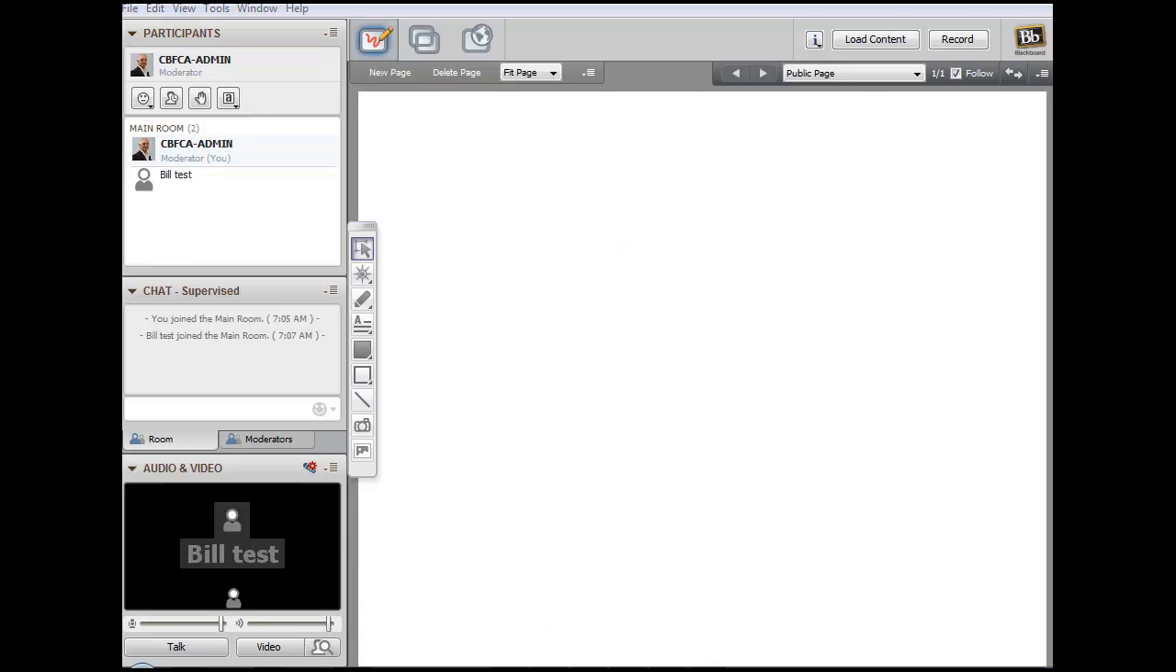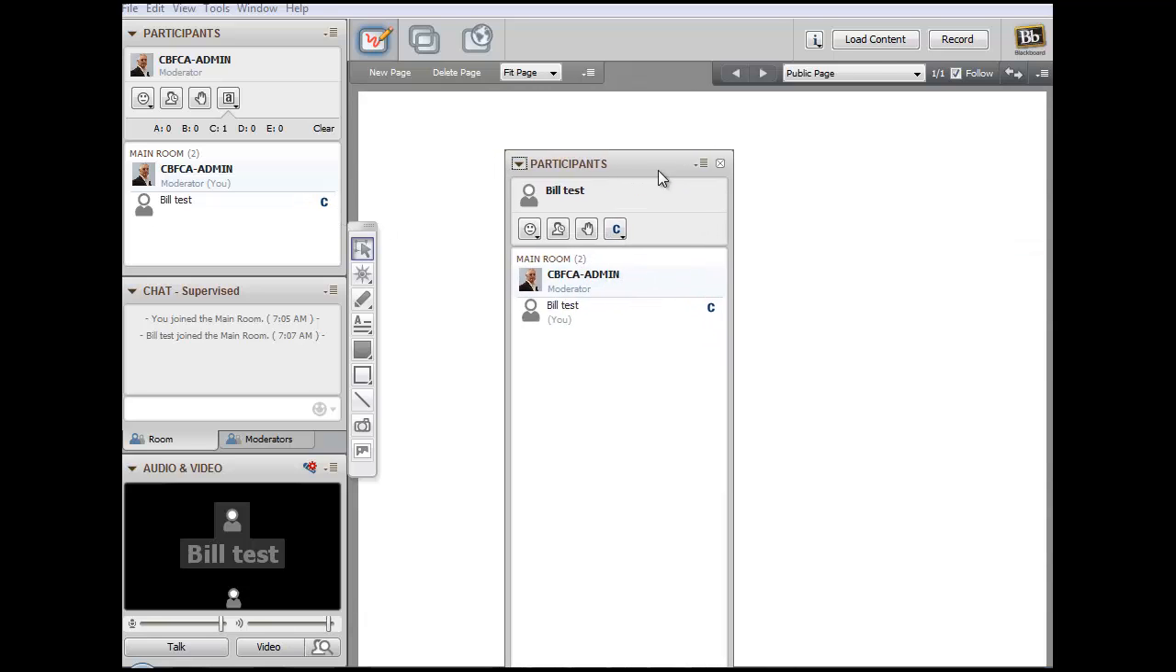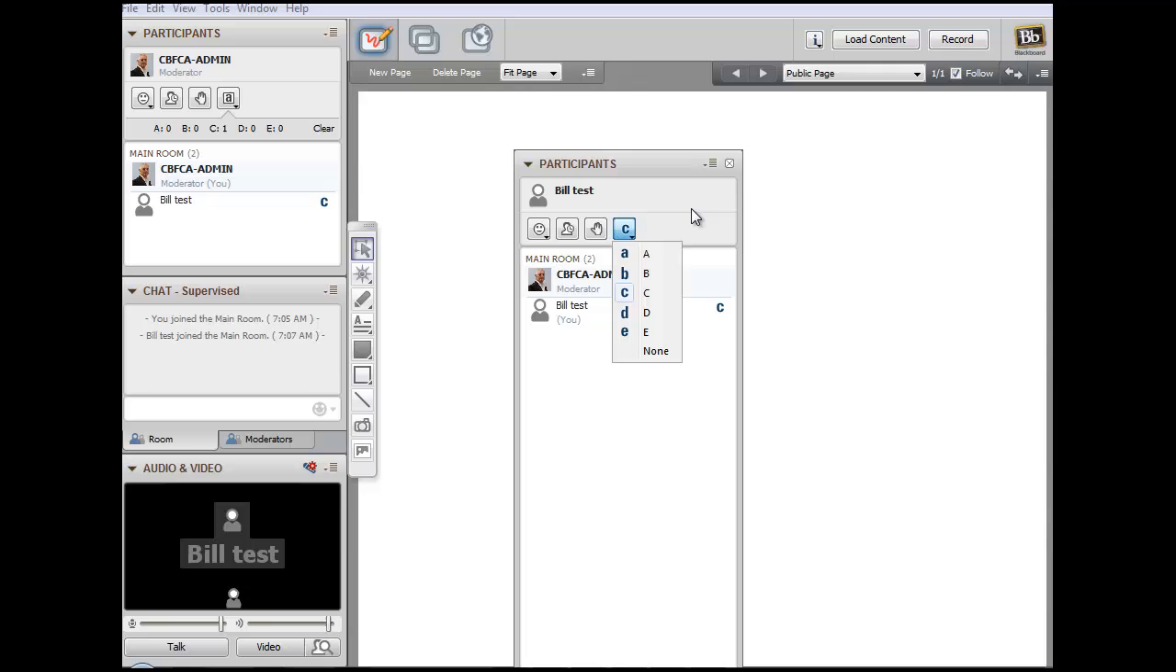I've actually got a student enrolled there, as you can see, Bill Test, and Bill Test is going to vote with C. You can see the C comes up against Bill's name. How that arrived is I just went in as Bill and clicked that. Now, I'll just take that off the screen.